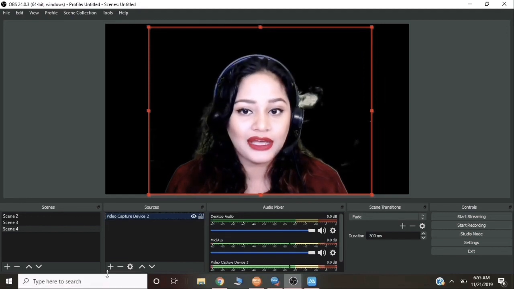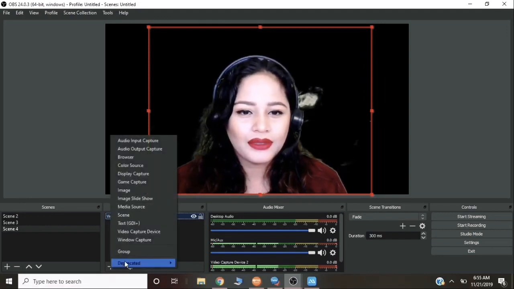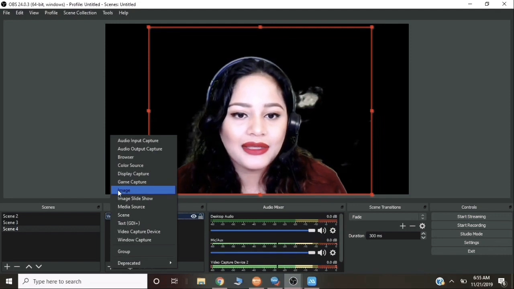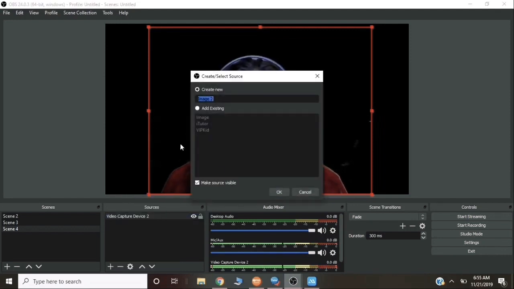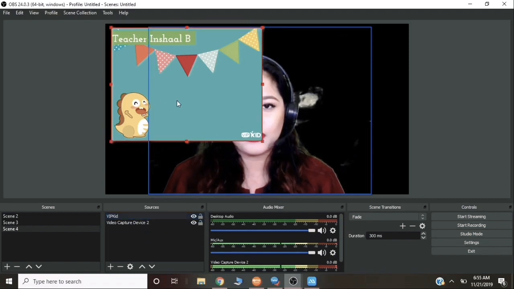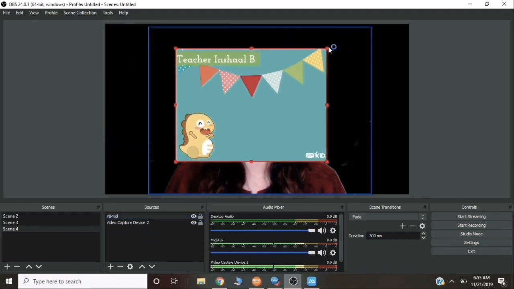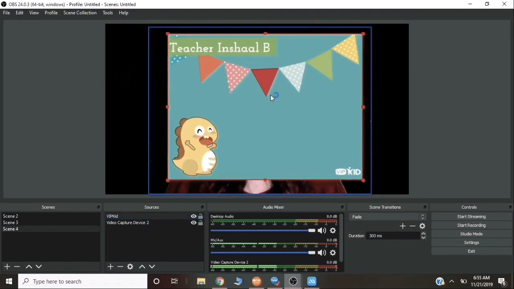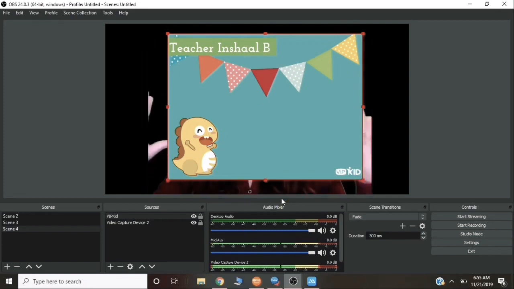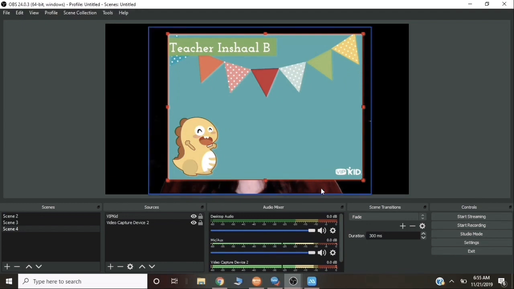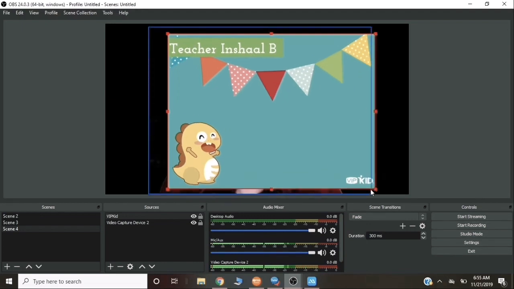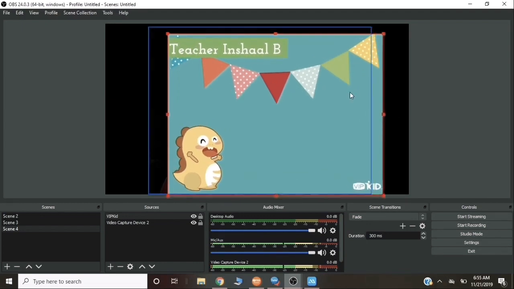Okay, so now we're gonna add another layer. We are going to add an image as our background. So I have an image set up for VIPKid, which is right here. So it's this one, right? So I'm going to make it the size I want. The VIPKid screen isn't as wide as this screen, so you basically can just fit your webcam right here. You can play with that a little bit, whatever works for you.